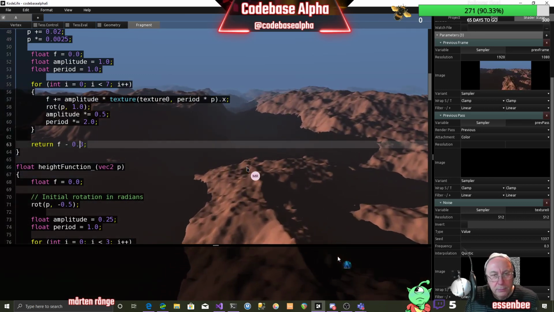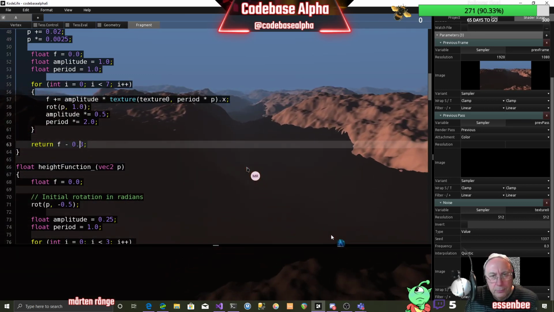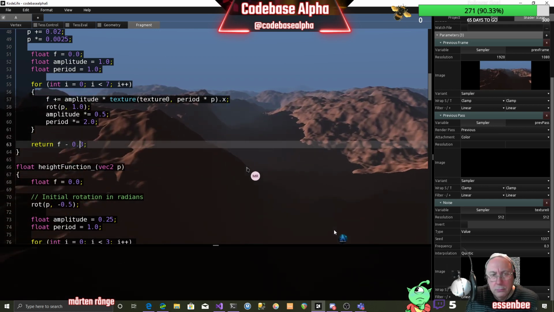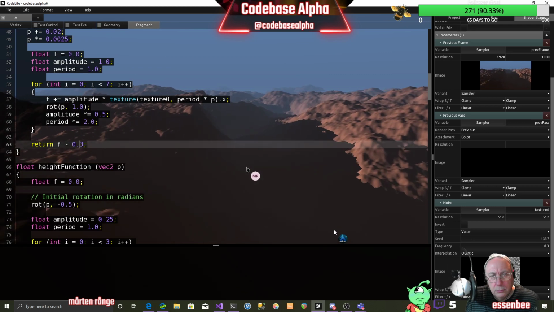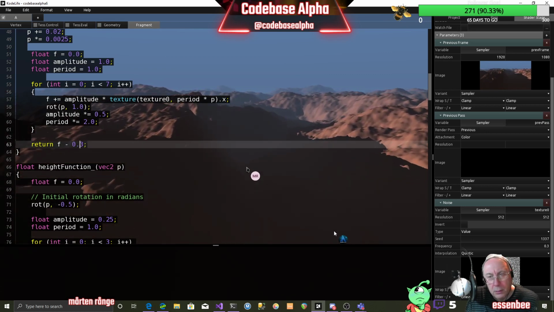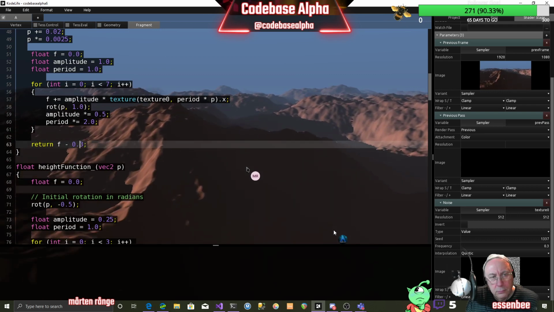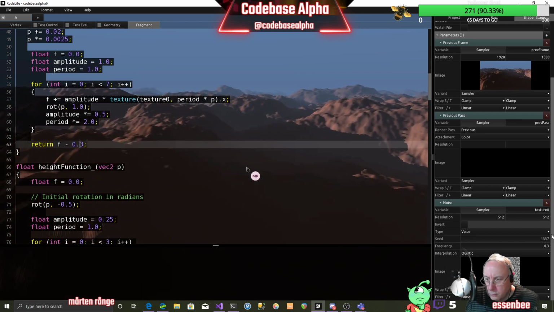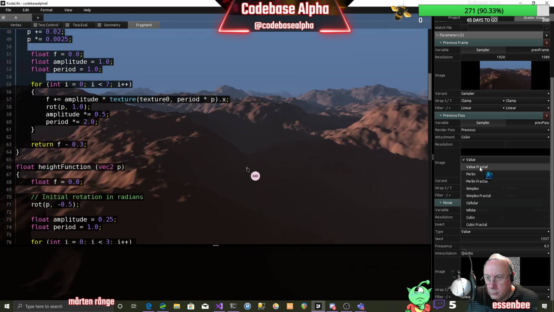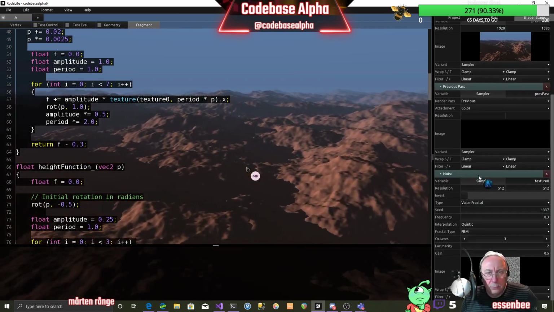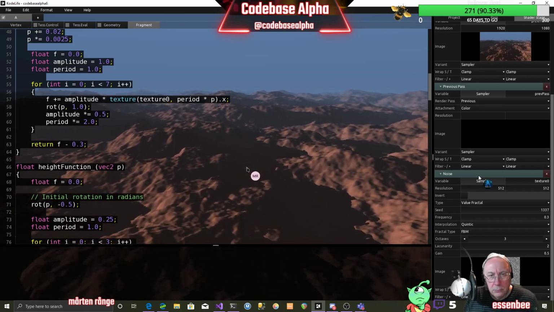Oh yeah. Deep shadows again. Yeah, they are deep, but the mountain ranges are coming. So let's change the noise here to value fractal and see what happens then. Oh yeah, this looks like a flatter mountain. Still kind of realistic looking.